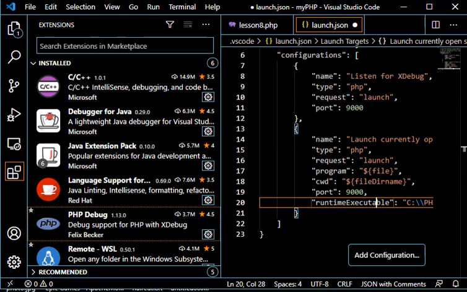Add this line to the CLI configuration, the runtime executable directive. This instruction will invoke the php.exe module as needed. Save the launch.json file. We're now ready to debug a PHP script.